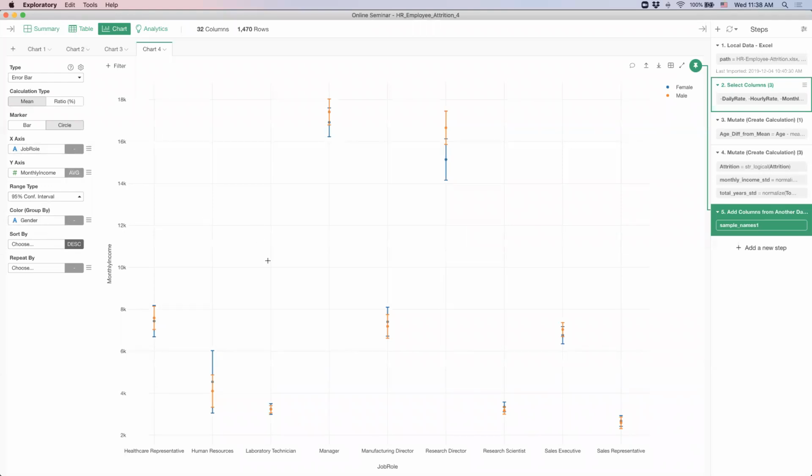Then I can see, for example, for laboratory technicians or some human resource roles, there might be something different, but with the 95% confidence interval, there is a lot of overlapping. But for something like research director, there's slight overlapping, but you can see there are more significant differences compared to other job roles. So this is an easier way to start analyzing even before you go to a t-test or linear regressions and so on.